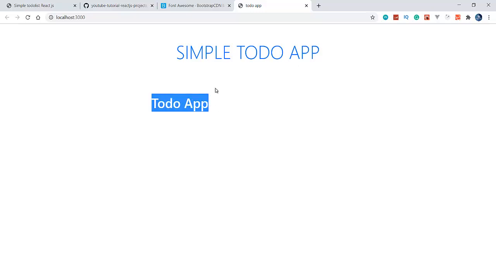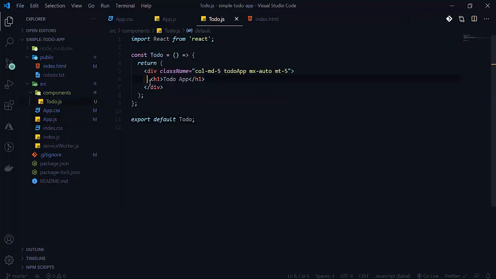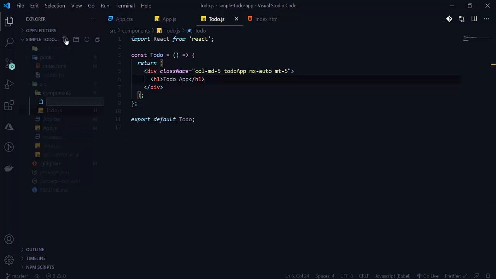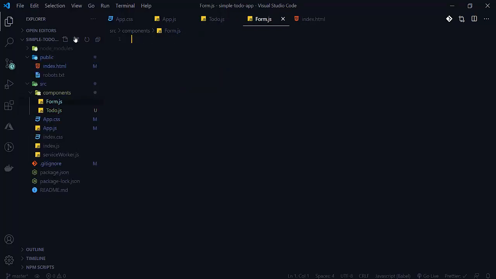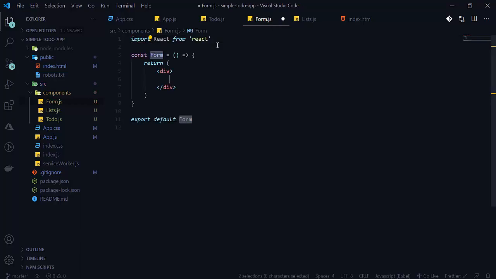So let's now create a form here. Let's create two sub components of this to do app. The first will be our form.js, and the second component will be our list.js here. First of all, let's do the form. So here RAFCE, this is a shortcut, and it will enter this.